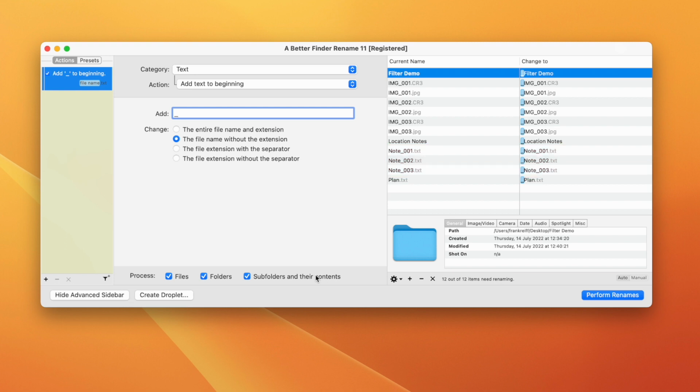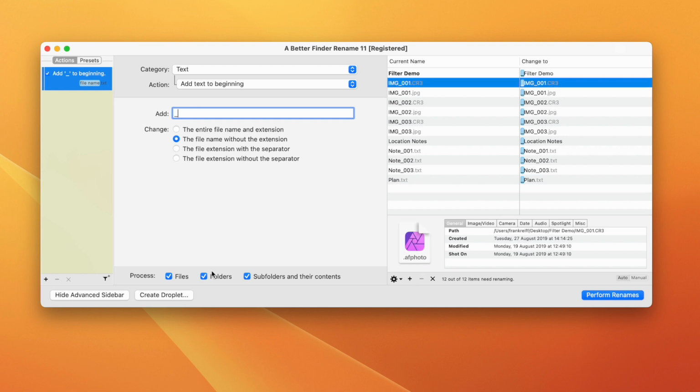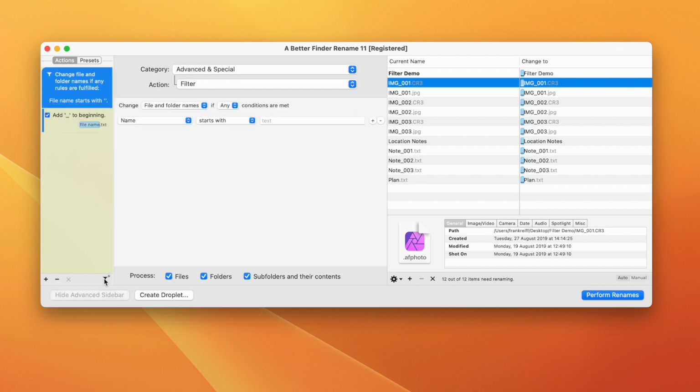Let's say we only want to add the underscore to the image files. We can untick the folders checkbox so that they remain unaffected. But we don't have a checkbox for image files. This is where filter actions come in. We can add a filter action by clicking on its button at the bottom of the actions list.